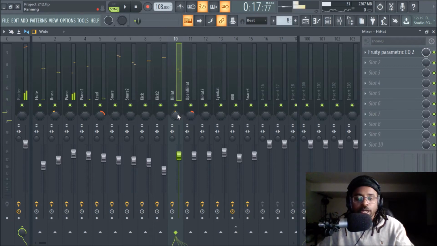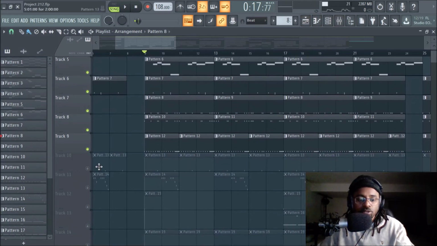And notice the hi-hats are panned left just a little bit, and the brass is left a little bit. So you can kind of see what I'm doing here panning wise. Not much, but just little tasteful things here and there. So I was happy with that.